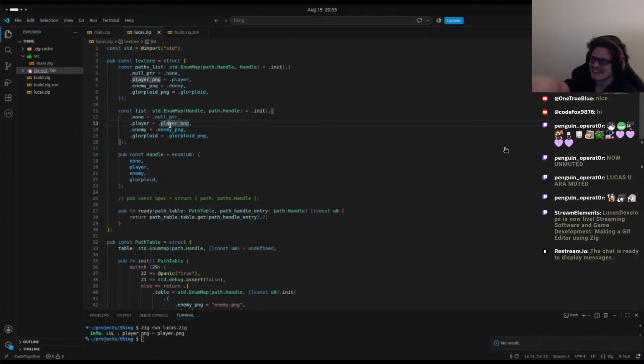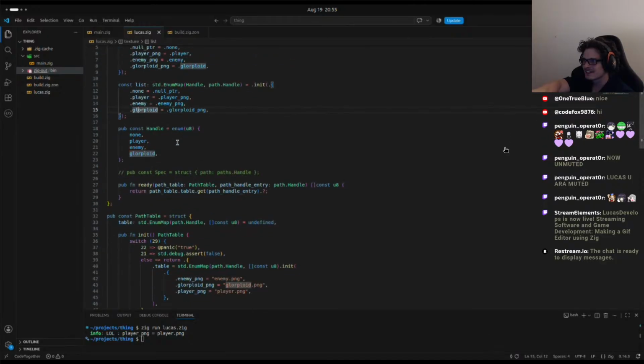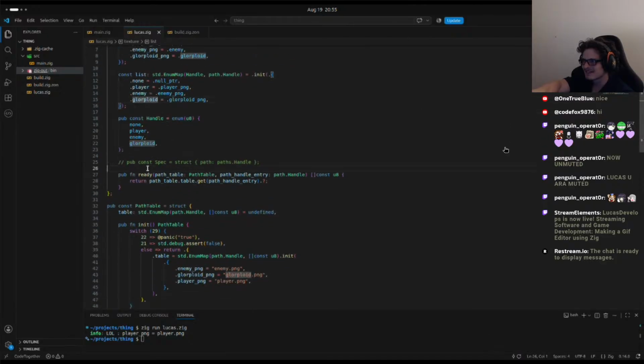Okay. Anyways, player equals player PNG, enemy PNG, and so on. Right, and then we have the ready function, of course, which takes in the path. Bro, what do you mean? What's the problem, bro? It ensures that the handle is ready. That's what it does, bro.